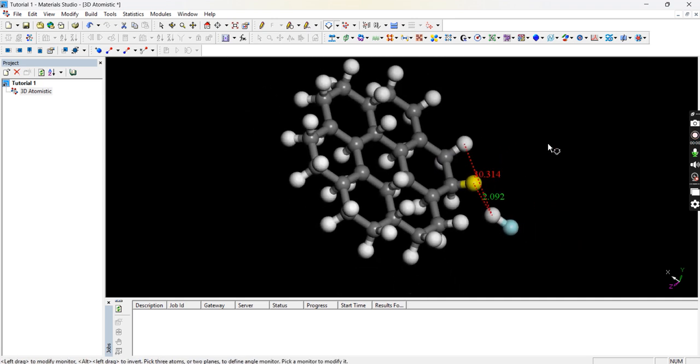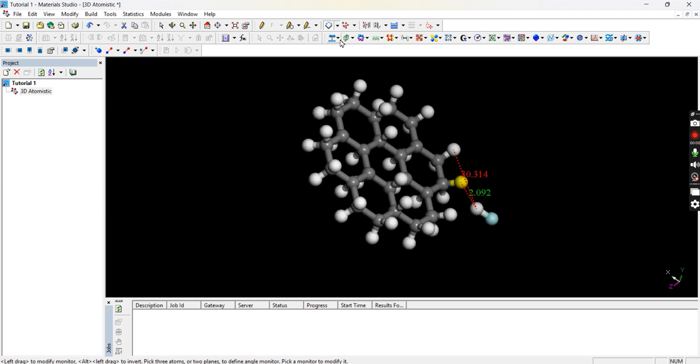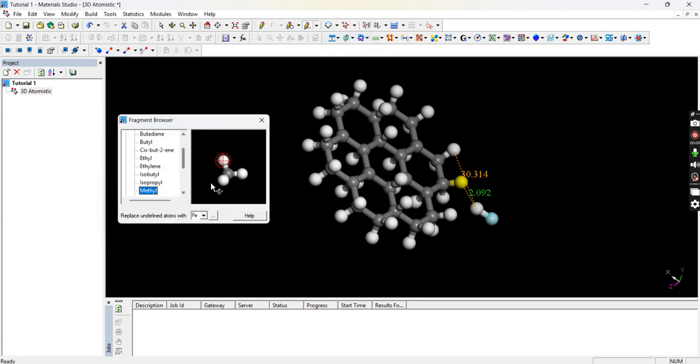So here I think you know about the basic tools like the selection tool, rotating, zoom, and translation mode. And here you know about the basic tools like how to select elements and how to select rings. If you need to add any other group like a functional group, we have a large directory of functional groups. Go to the fragment browser and it gives you a detailed directory.